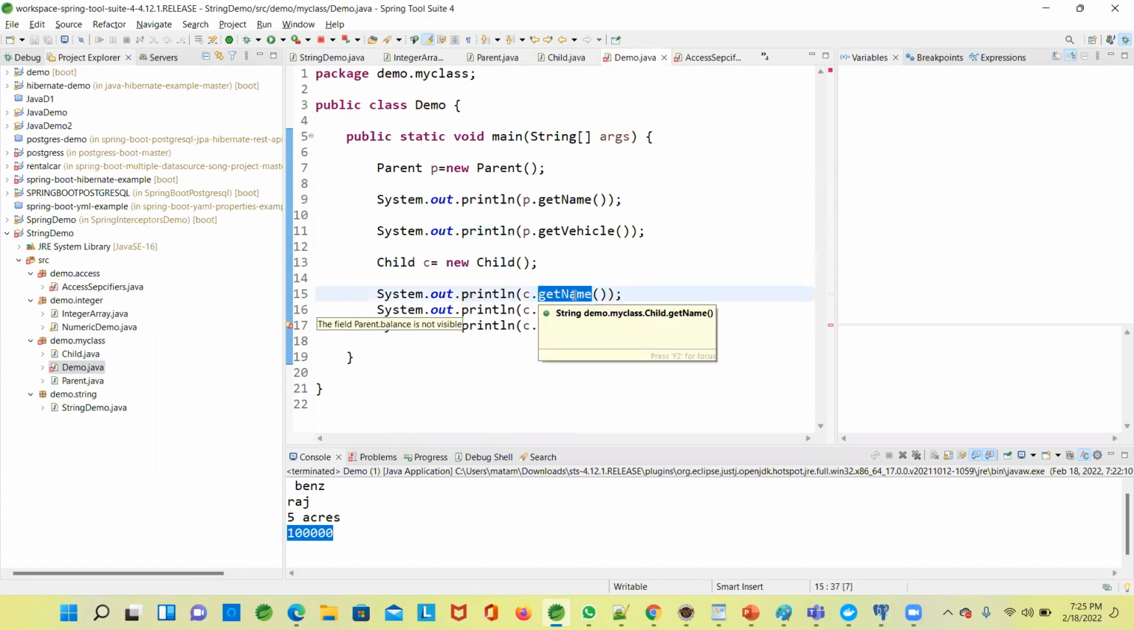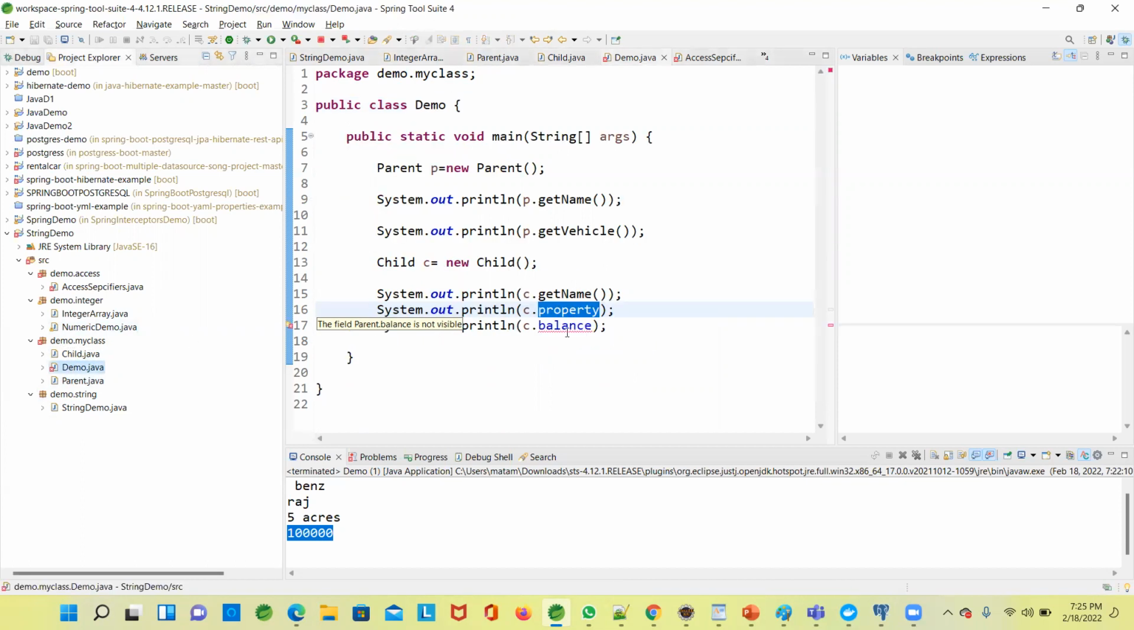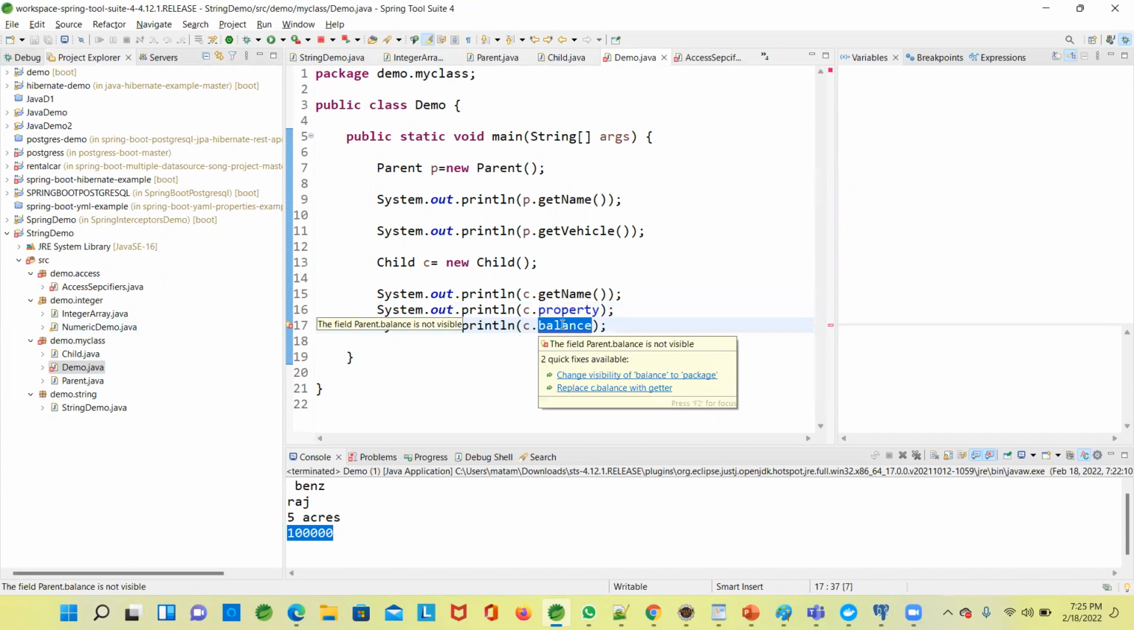I tried to access the child's name. I tried to access a property, but whose property is it? Child doesn't have any property values. Child has only name and vehicle, whereas parent has property. Child got it via inheritance. So I came to know that parent has balance also.